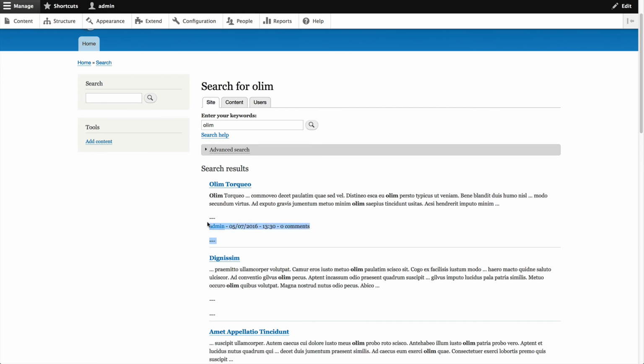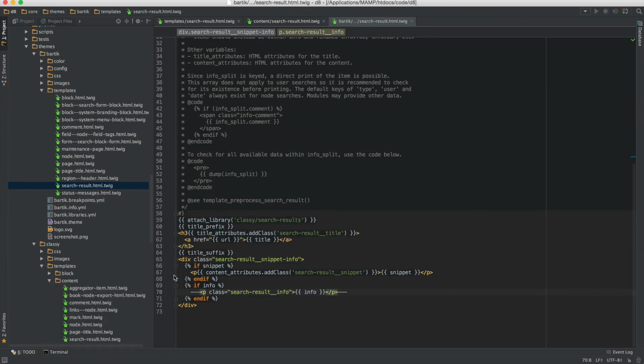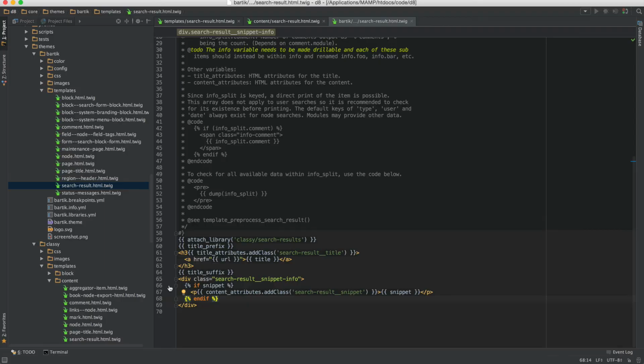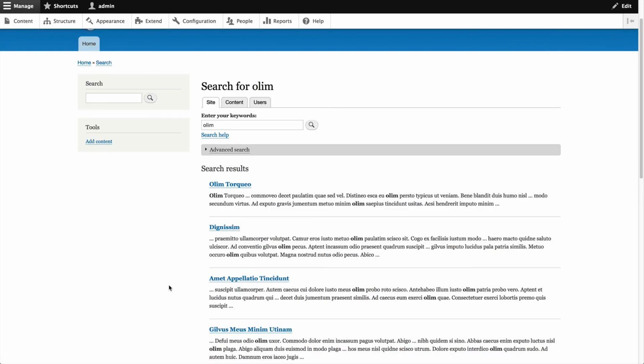Perfect. You can see here that our template is working, which is great. But let's remove this submitted by line. Sometimes you may not want the admin name and the date to appear. The easiest way to do that is to simply remove this if section, then hit save and refresh. And that's it. Now all we are left with is the title and the keyword results.